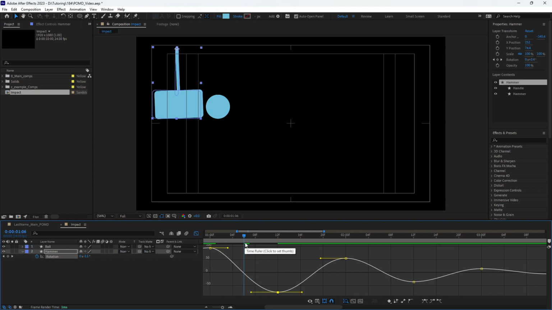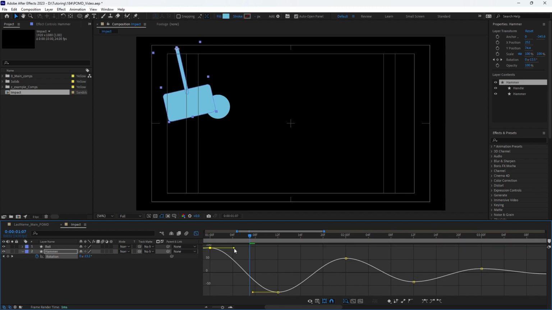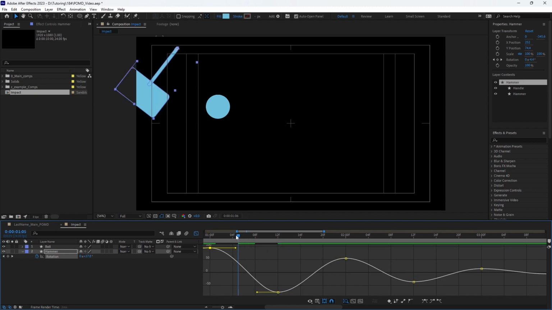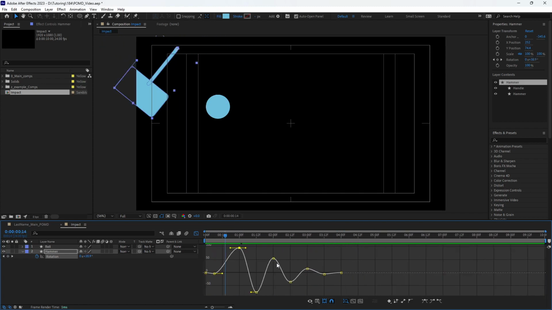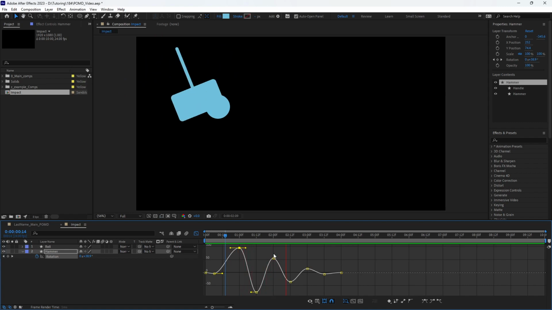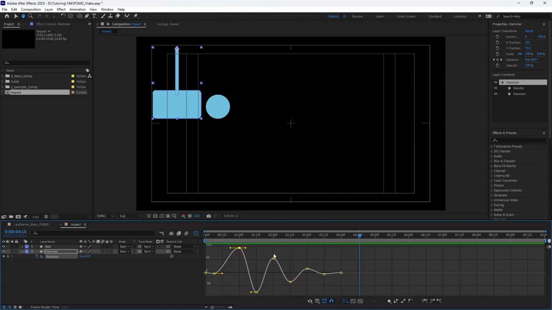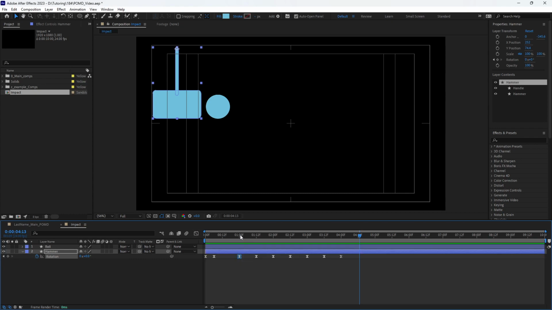So I'm going to go to 107 and just pull on this and pull on this. I'm just pulling them in and out until I get this lined up where I want it to be. So that way I know I have an exact keyframe where this impact happens. And then I want to play it through to make sure this still looks good. Yeah, still looks good.